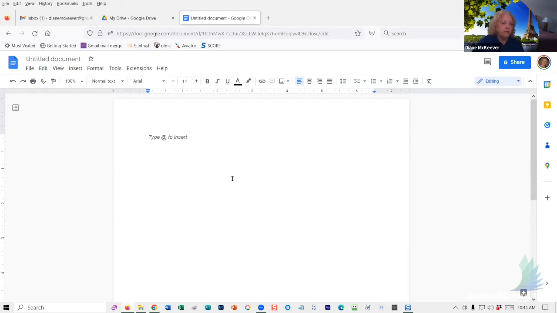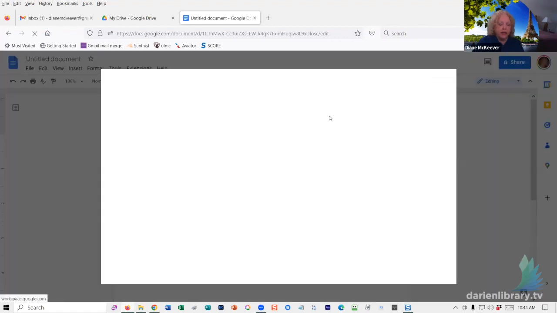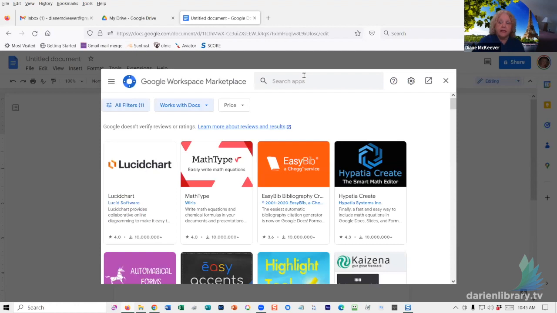So we have an opportunity to type the text. Now, as I said, if you were to look in all of the menus, you're going to find that there is no functionality for mail merge. We're going to have to get an add-on to add that functionality.